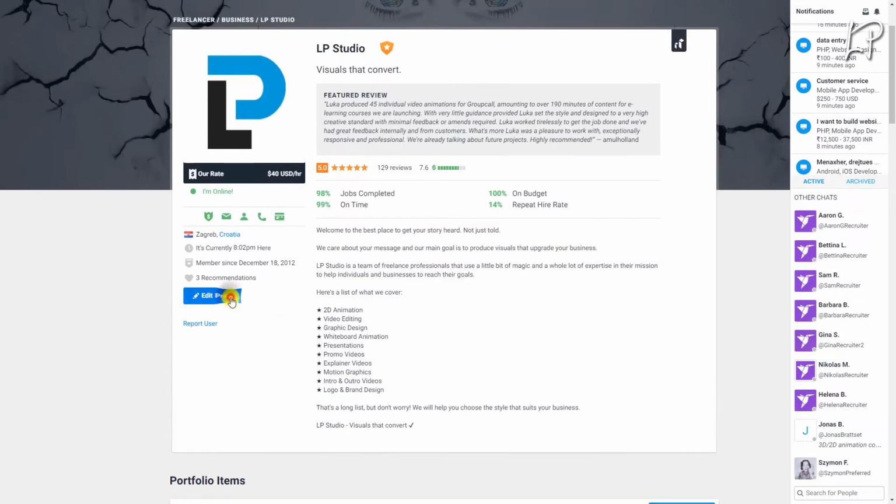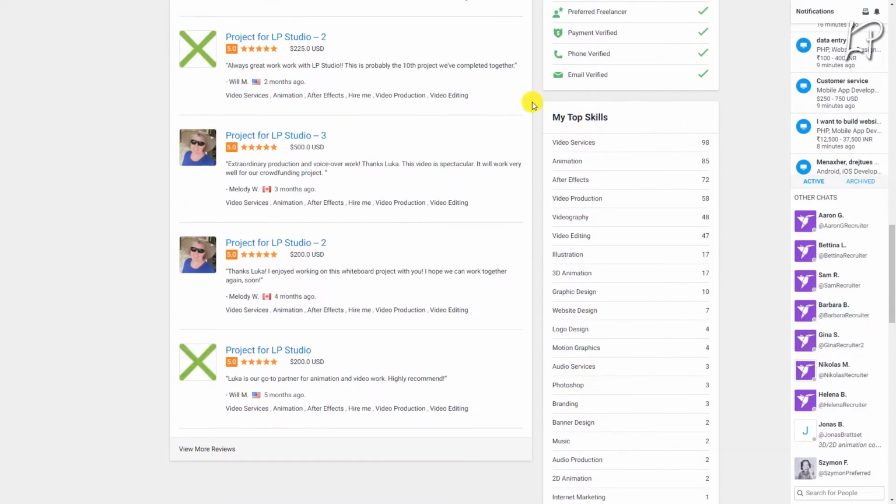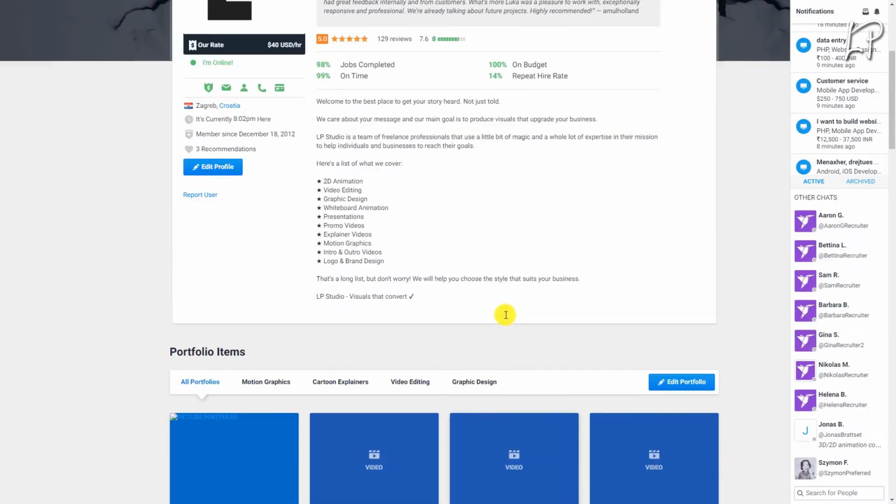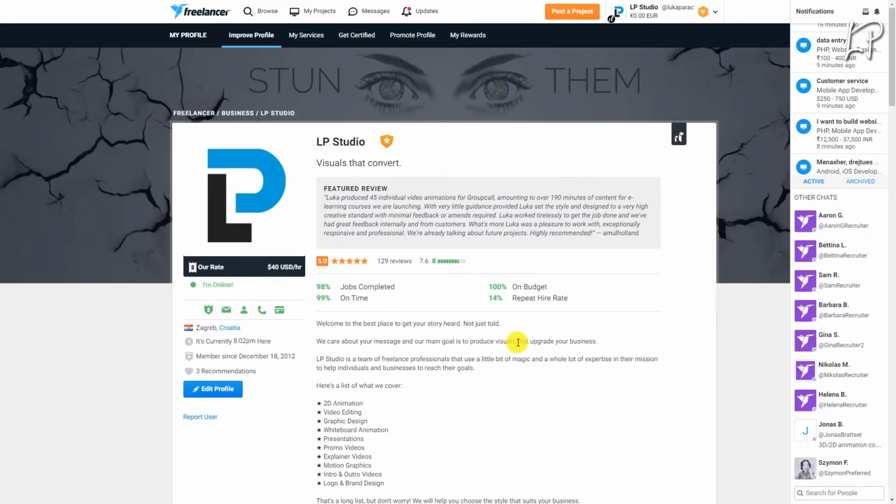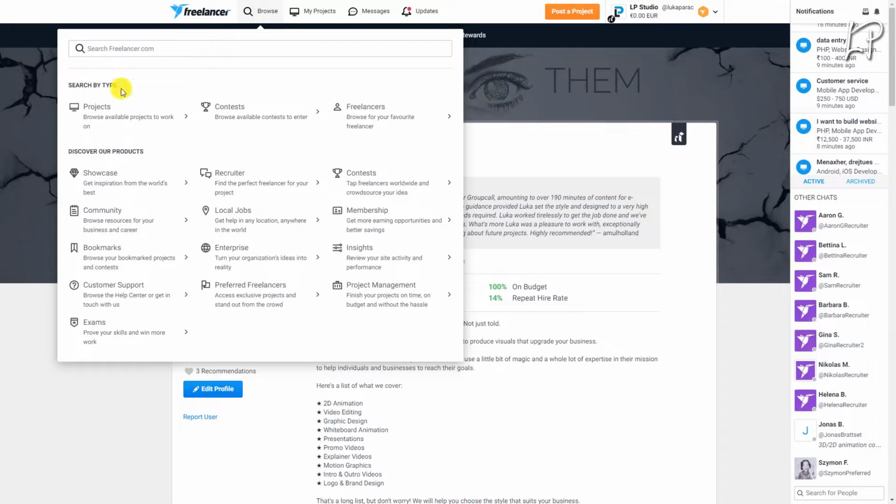You will check and see if the skills are here. If they are, you will go to step 2. And step 2 is going to browse projects.